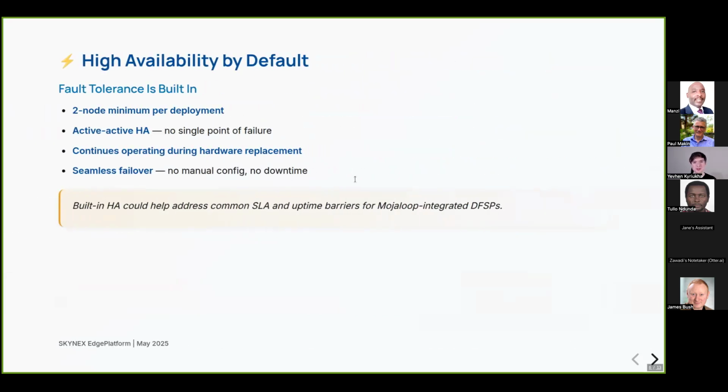One important technical point is that every deployment includes at least two nodes, even in the smallest setups. Those nodes operate in active mode, so if one goes down, the other continues running without interruption. There is no manual failover, no reboot, no reconfiguration. It's completely seamless. When a failed unit is swapped, the remaining node keeps services online during the replacement process. This built-in redundancy is part of the default design. It's particularly well suited for smaller DFSPs that need to meet scheme SLAs but don't have local IT support. At the Mojaloop level, it helps ensure consistent uptime across participants, reducing the risks of retries, orphan transactions, or support escalations.